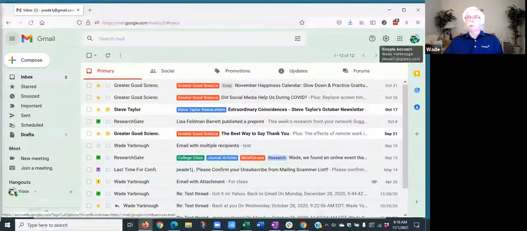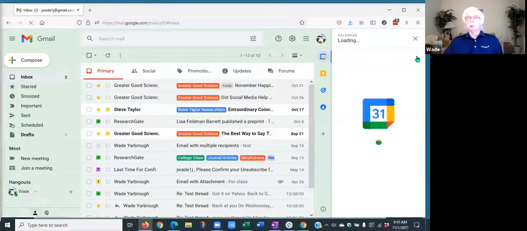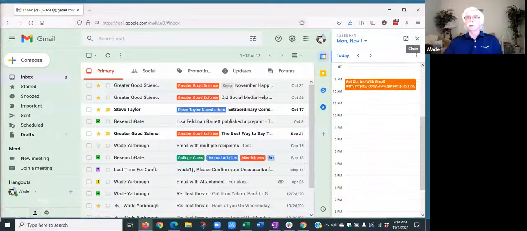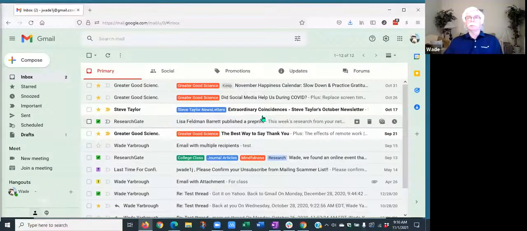We talked about these already, so if you come over to the right-hand side, you'll see some other icons here. These are other Google apps that you can get to without leaving Gmail. So if I want to check my calendar real quick, I can just click here. It'll open my calendar, and I can see what's on my calendar for today. Close it without ever leaving Gmail.